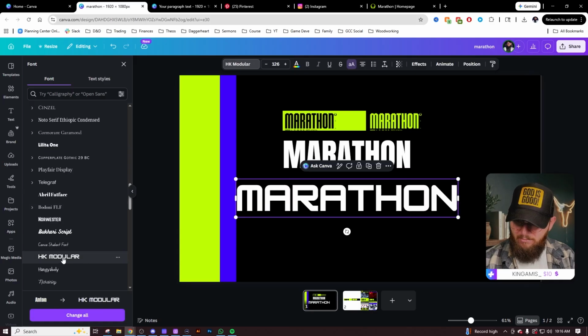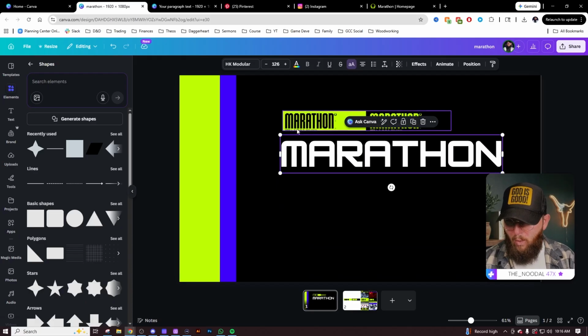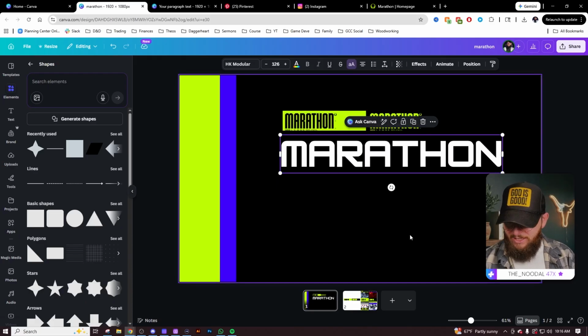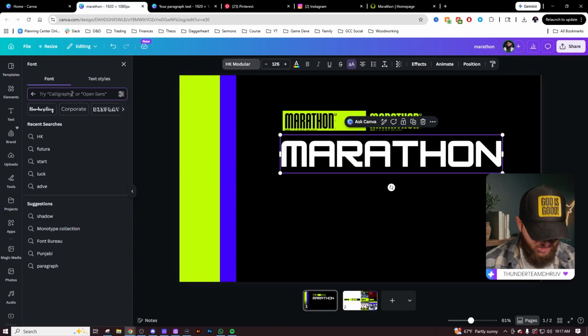It is HK Modular. One of the things that you'll notice with this font is, to me, it's not quite thick enough. Obviously it's not perfect. It's not a perfect match, but it's close. Could be a little taller, could be a little more condensed, but I'm not going to get too nitpicky about it. But I do want it to be a little bit bolder, and with HK Modular, there's not actually a bolder option.